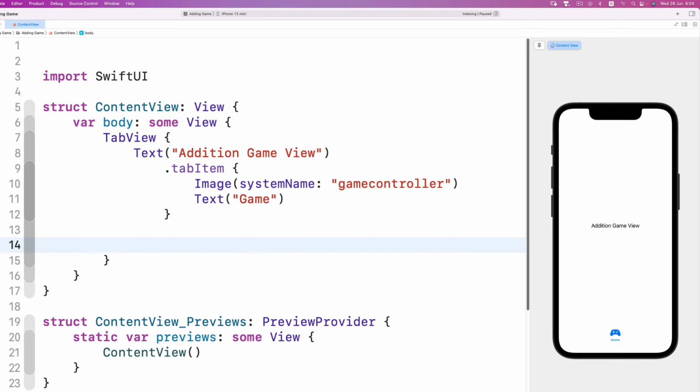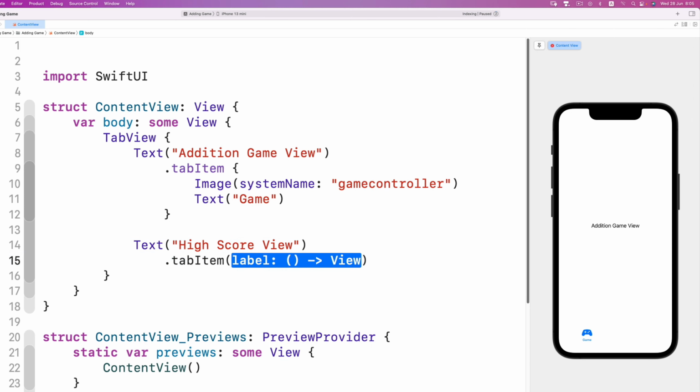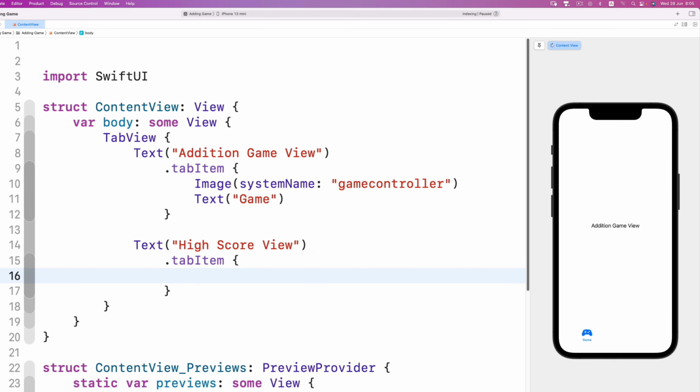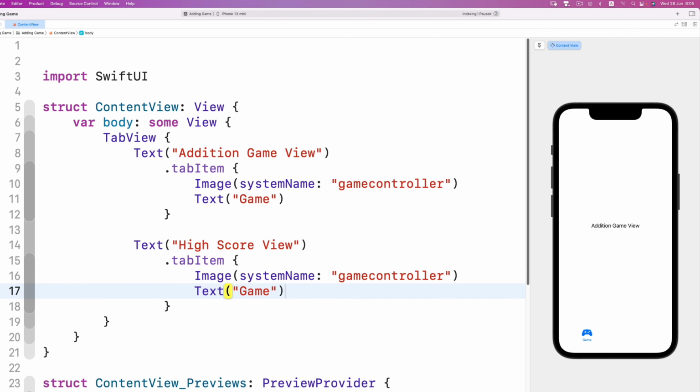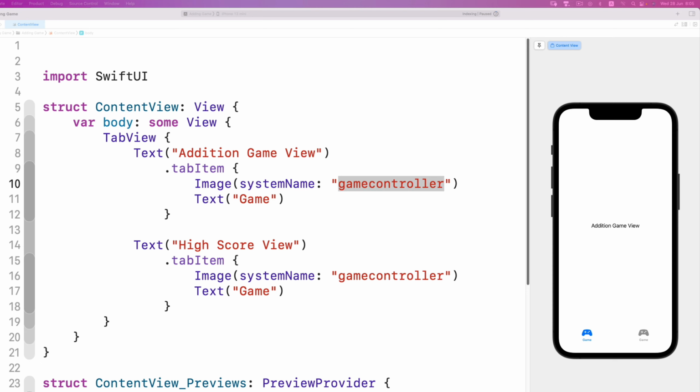And next, let's add some more text. Let's add another view. So I'm going to call this high score view. I'm going to typo, create another tab item. And let's actually duplicate this because it's just not so fun typing. Of course, I'm going to want something else over here. So instead of game controller, I'm going to use list.number.